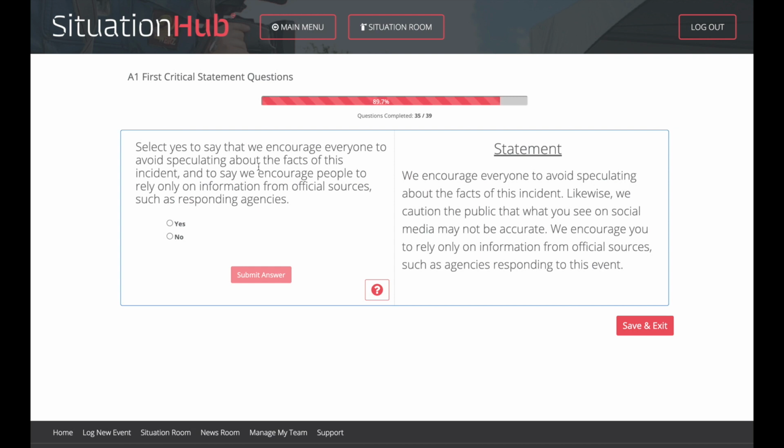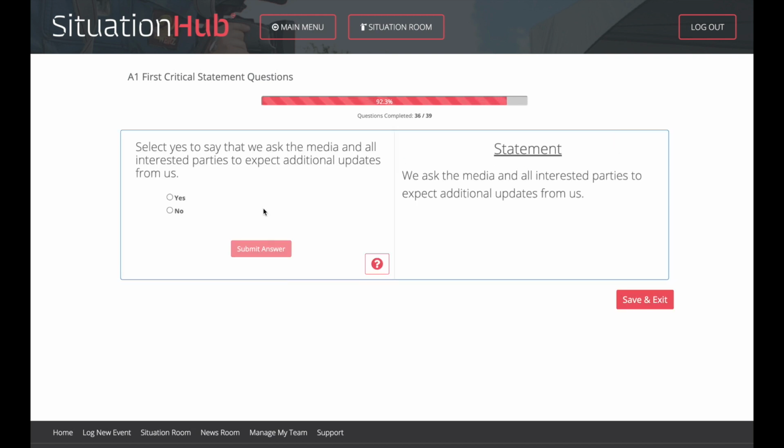Select yes to say that we encourage everyone to avoid speculating about facts of this incident, and to say we encourage people to only rely on official information from official sources such as responding agencies. I'm going to say yes because I don't want people to believe everything they see on social media.